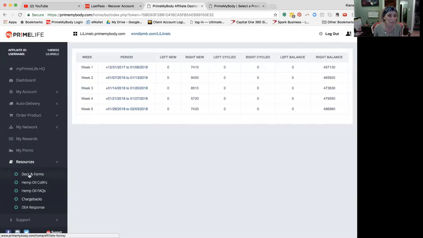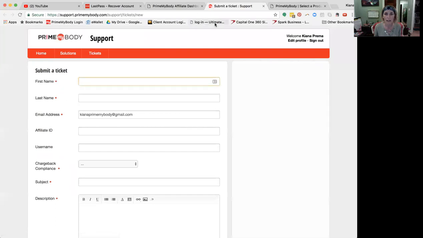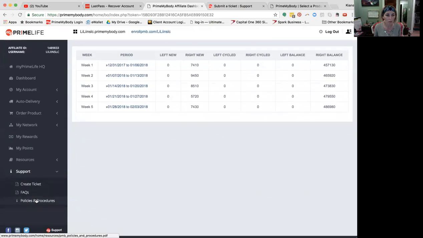So here is resources. There's a bunch of great little articles in here you can check on. If you ever need to create a ticket with support, you would click into here. It pops out into a new window. That's how you'll get any support issues resolved.